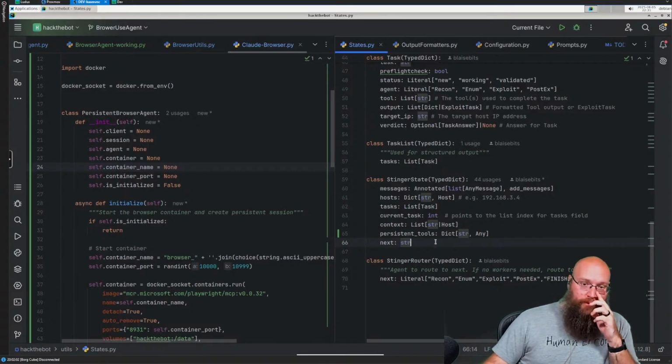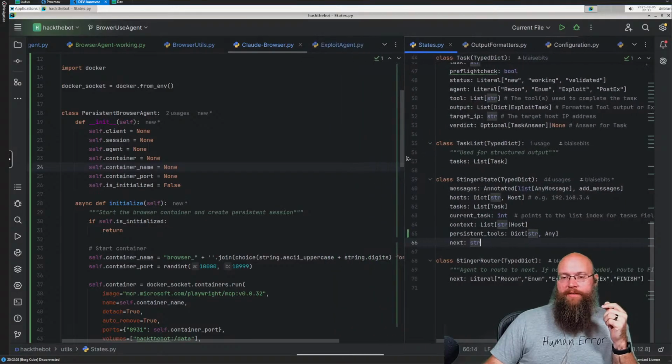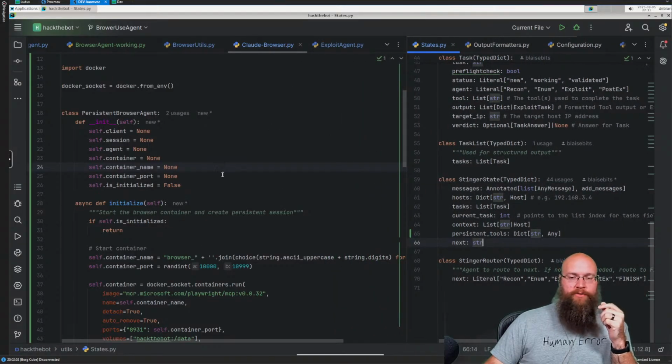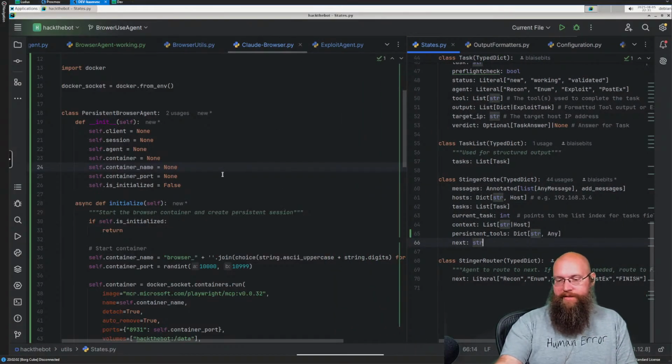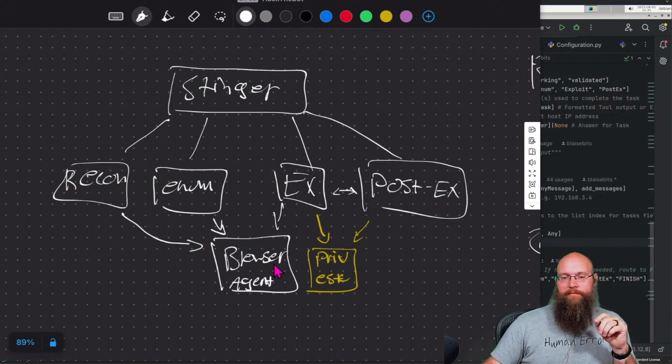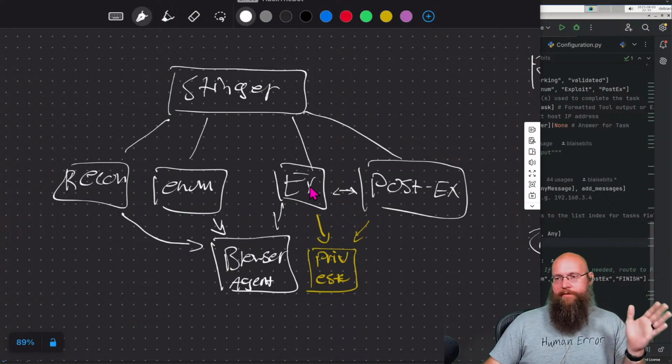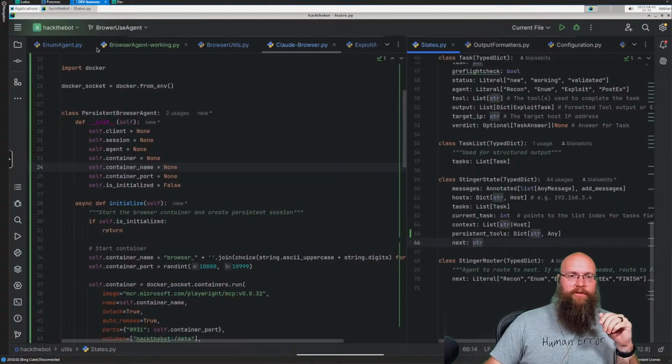In fact, one of the things we'll need to work on is how to get this specialty agent in a state where it can be called from these other agents right here. And I think I've got an idea on how to do that. I'm pretty sure we can do that with something called the command in here. And we actually do that with Stinger up here.